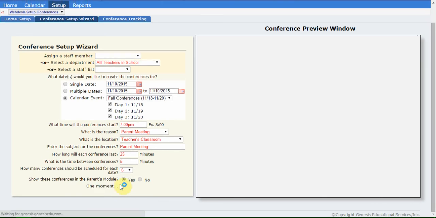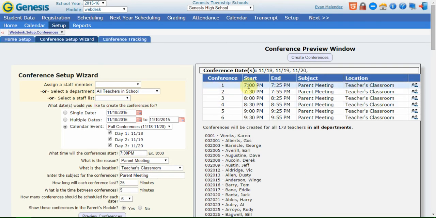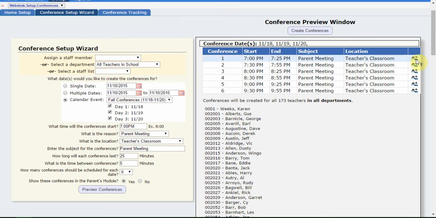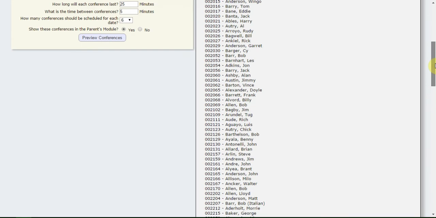So first, you're going to click this button and you're going to preview what it's going to create. So just double check that your conference start and end times are exactly the way you wanted it. And I wanted it to go from 7 o'clock to just about 10, and that's the way I set it up. This symbol means that I've said yes for the parents module. And if I scroll down, these are all the teachers that are going to be affected.